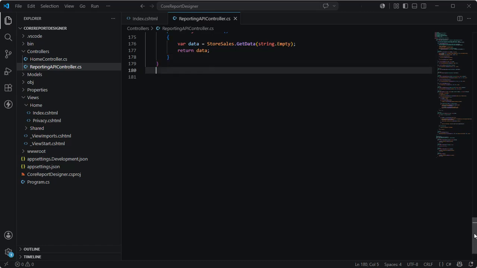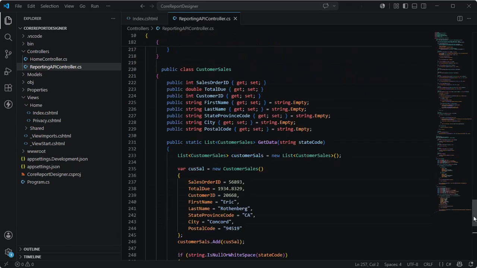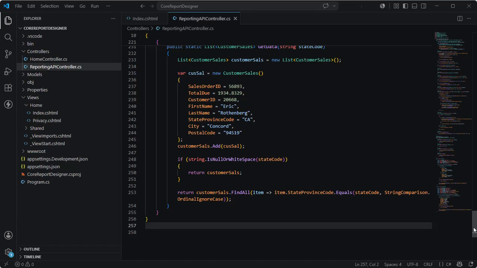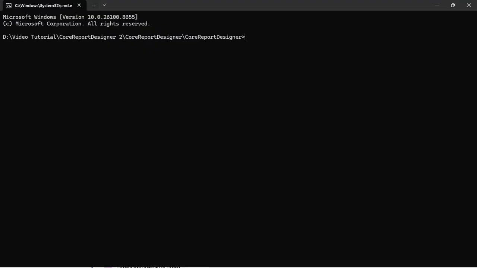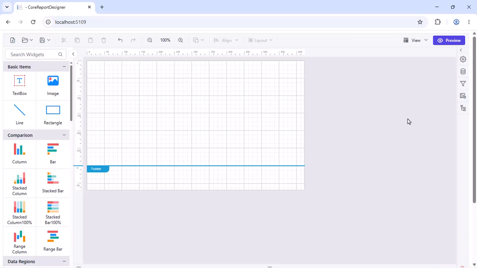Next, I define the Store Sales class, which provides sample JSON data. Then, I define the Customer Sales class, which provides parameter-based data. Now I run the application. Once the application loads in the browser, the API endpoints are available. These endpoints return JSON data that will be used as the report data source.